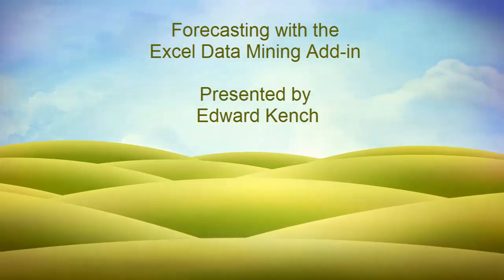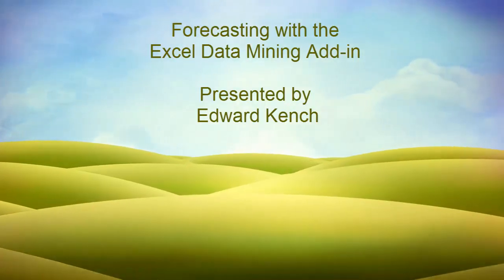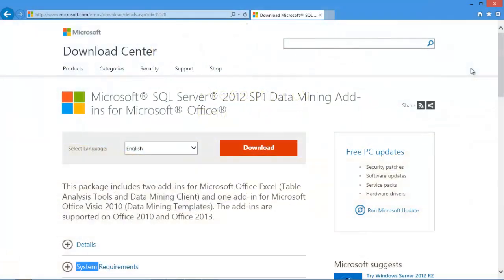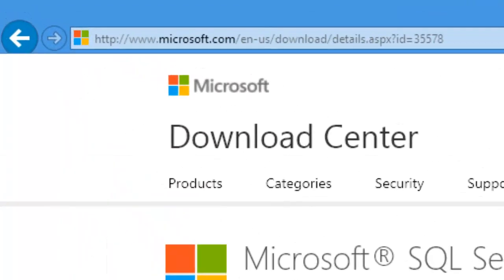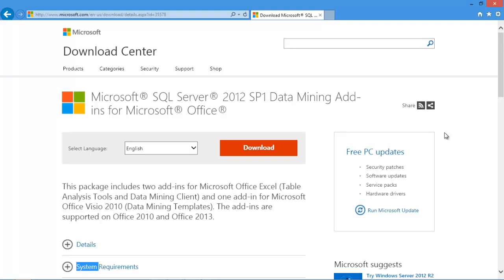So, if you haven't seen it yet, here's another tool to consider adding to your BI toolkit. I'm talking about the data mining add-in for Excel. This is the download screen where you can find the add-in for Excel 2010 or 2013. Notice that this is based on the Microsoft SQL Server 2012 platform and uses Microsoft SQL Server Analysis Services as the back end for the data processing, while Excel provides the front end.